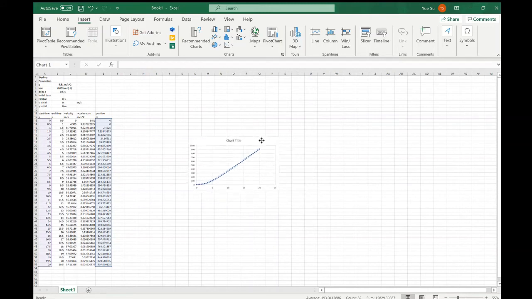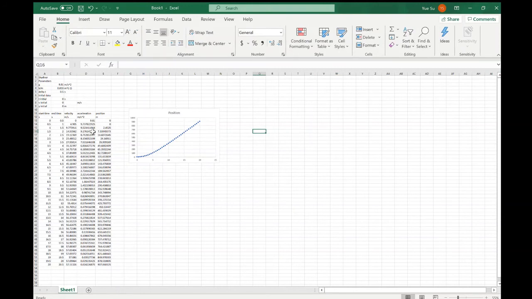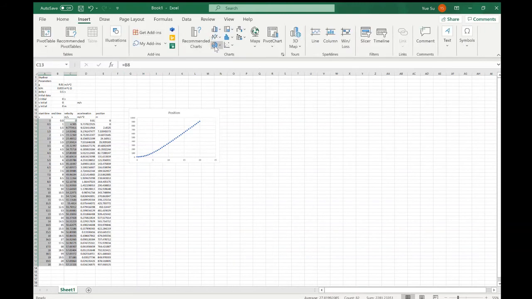Okay, so that's position. I'm going to move it to the top. You can change the chart title to position. Oh no, I can't. Next is velocity. So click and drag, hold the control key and click and drag. Select the velocity, which is the y-axis, insert, chart, scatter.